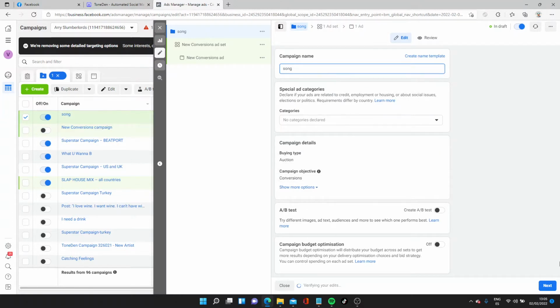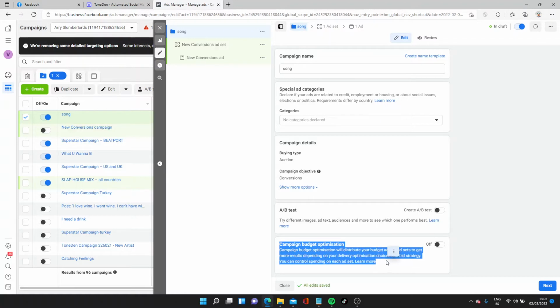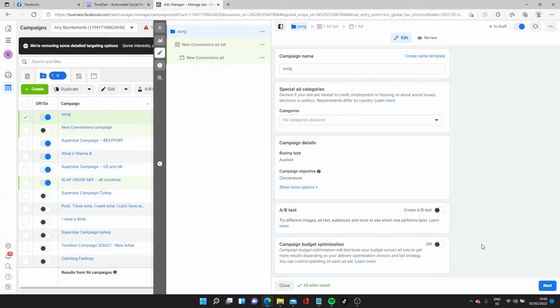And then you just scroll down to the bottom. And at the bottom, there's this thing called campaign budget optimization. If you have multiple ad sets, which we'll go through in a sec, the campaign budget optimization will automatically distribute how much of your budget goes into each ad set. So if you switch it on, it will distribute the money across your ad set campaigns. I usually have that off because I want to control how much money goes into each ad set.